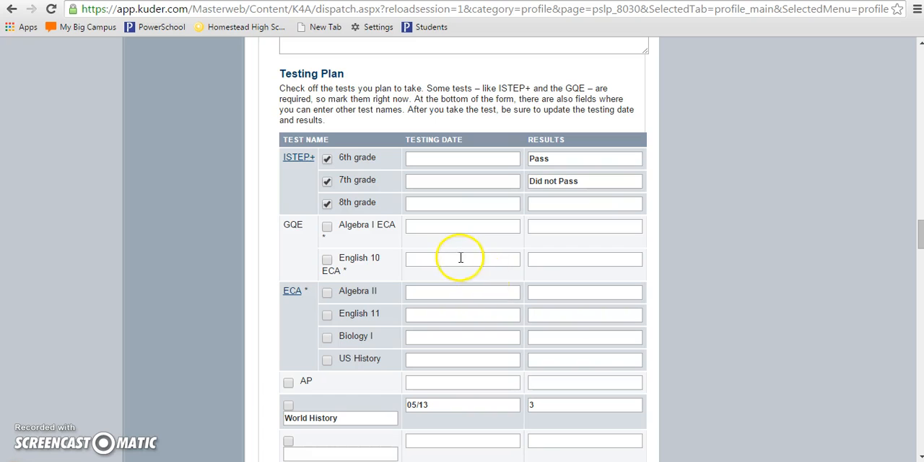The high school tests, such as the Algebra ECA and English 10 ECA, I do not expect you to complete at this time. The state of Indiana is going to make a lot of changes to standardized tests. For example, there will no longer be an Algebra ECA. And next year, all students will take what's called the ISTEP Plus, which will be a graduation exam. And you can see that the ISTEP Plus isn't even recorded as an option under the testing plan. For this reason specifically, I do not expect you to complete any of the sections right here.